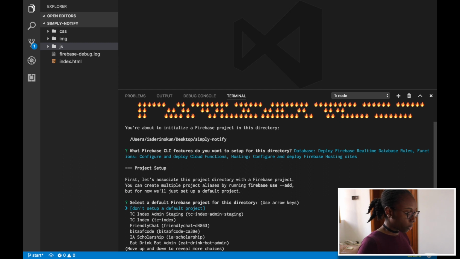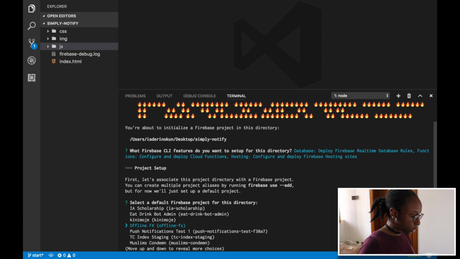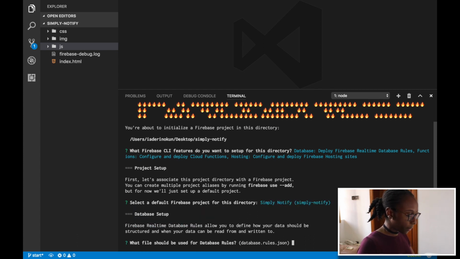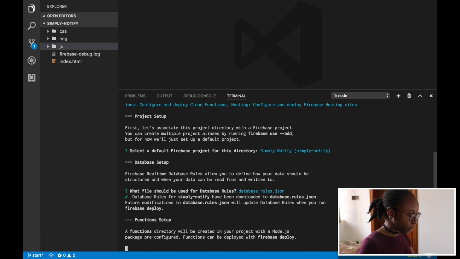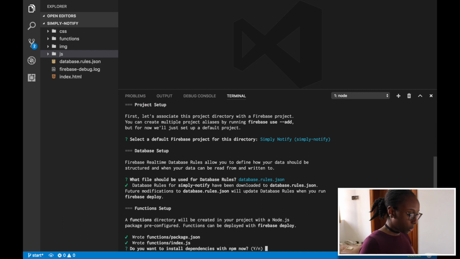Now it's going to check all the projects that we have, and yeah, I have a bunch of projects, but we just want to pick what we already chose, Simply Notify. It's going to ask us what file we want to use for database rules. Let's just do the default there. It'll create one for us. It's also setting up functions, and yes, we want to install all the dependencies for functions, which we'll get to later.